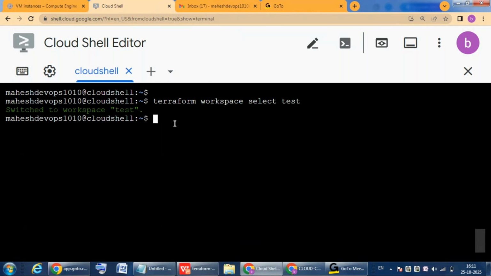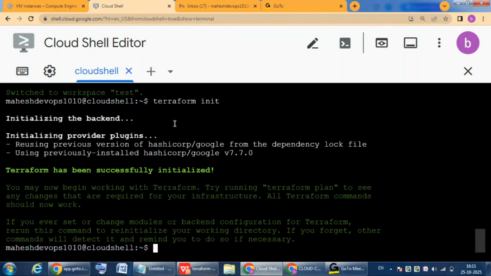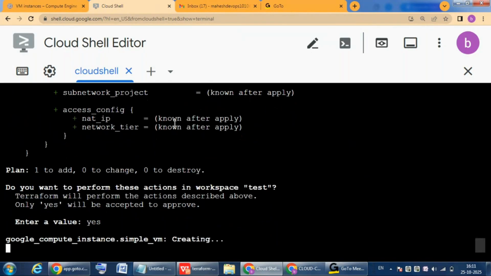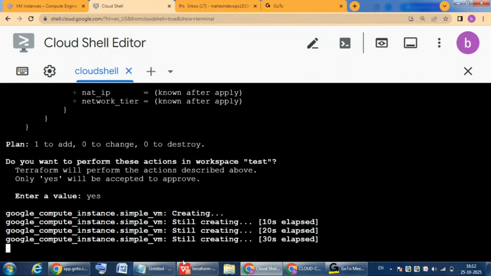Now I am going to use the same terraform init again. I am going to initialize Terraform in the test workspace. After that, I need to use terraform apply. Our code is the same, one code only, but I am applying in multiple workspaces. Use terraform apply. After that, press yes. Now it will create one VM in the test workspace with the name test-VM. It will take 1 or 2 minutes to get created. Let me wait.